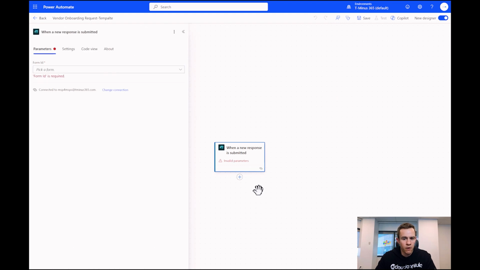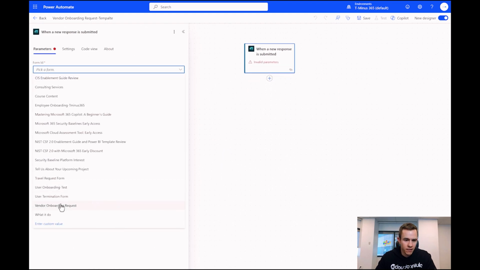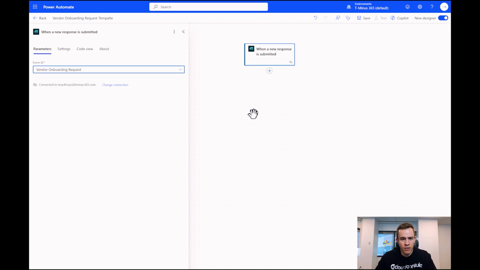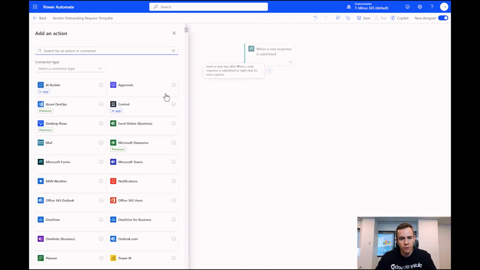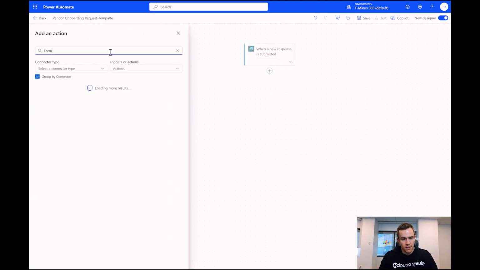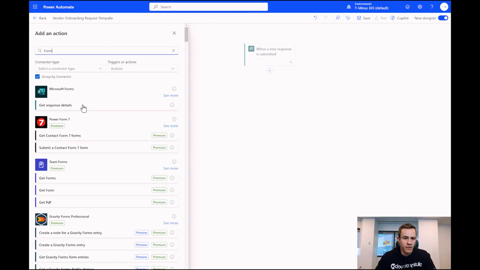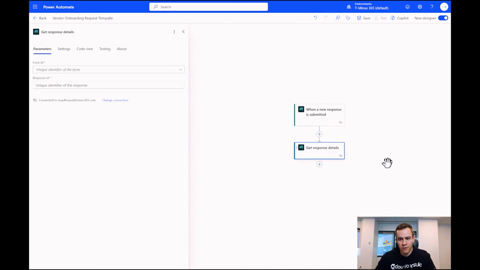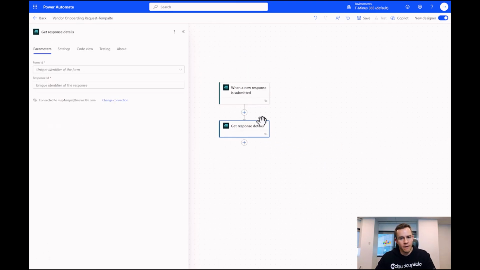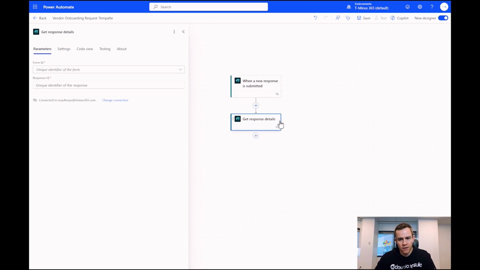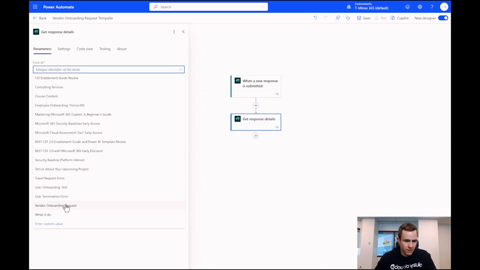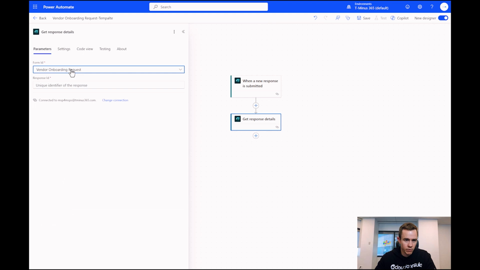With the parameters though, here it's basically asking what form are we going to be using. We're going to be using our vendor onboarding request form that we created as part of our prerequisites. Then we're going to be selecting the form again, and we're going to get the response details, which is basically saying, I want to get all the key value pairs of what was submitted, all the questions and answers. And again, we're going to select our vendor onboarding request.